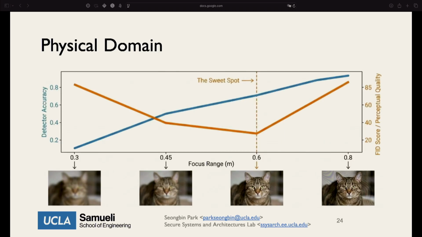And as you can see in the orange line, the FID score, which basically measures the similarity between the real image and all of these recaptured images, is the lowest for this image in the sweet spot. However, the blue line is the accuracy of recapture detectors. And we can see that recapture detectors are still pretty able to detect that images in this range are recaptured images. So in the digital domain, we make modifications to the generated AI image so that it will also be able to fool these detectors.